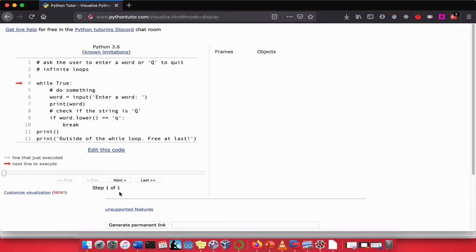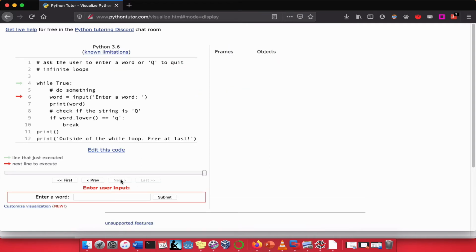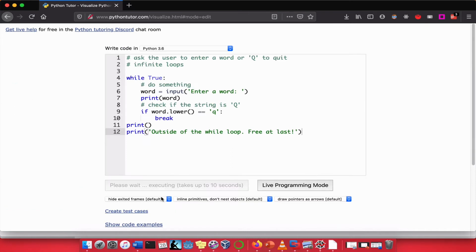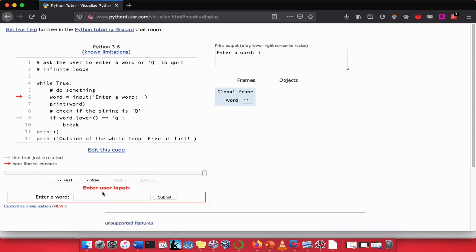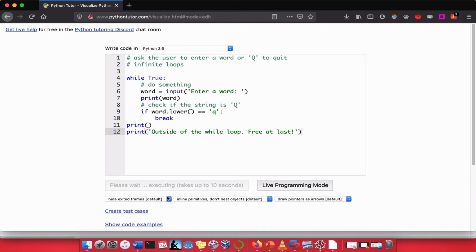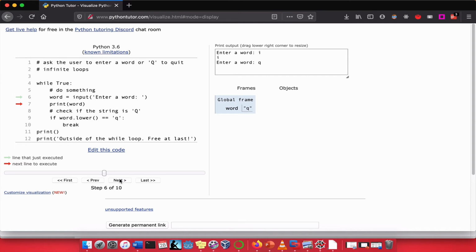Okay, so let's visualize this. Let's do it once. Let's say I. Alright. And so we're going to get our I. And it's going to ask us to enter another word. Let's type Q and submit. And you're going to get a Q. And then we're going to hit line 10.